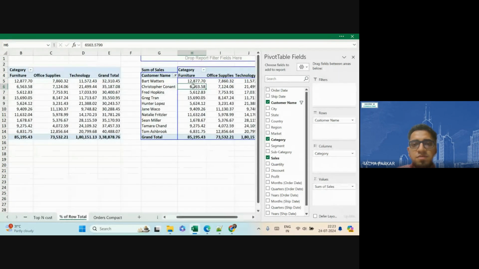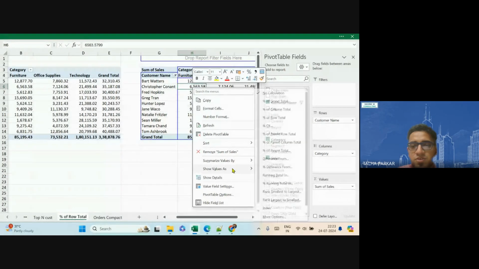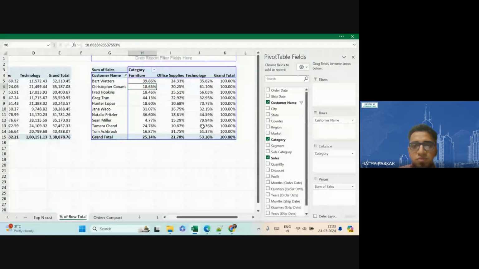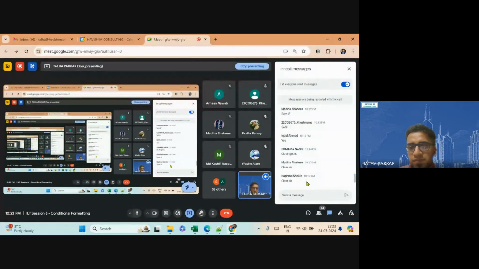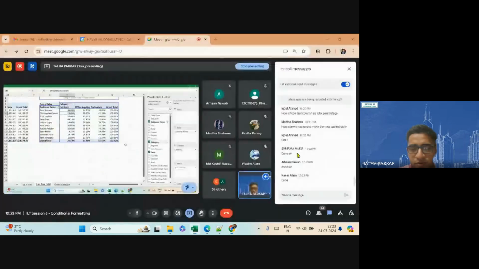Okay, so let me just right click, show value as percentage of row total. Great. I hope this is done, everyone. Perfect. So Iqbal, Madiha, I hope your questions are answered.